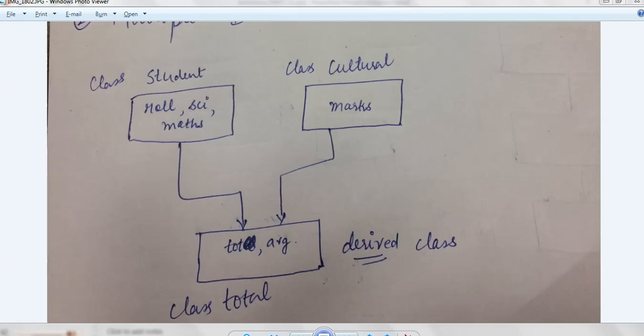If we are going to have a same name function in the student class also, and a same name function in the cultural class also, your class total is going to access the get function from this class and the get function from this class. So when your compiler is going to execute the program, it will get confused as to which get function I need to call. So this confusion is known as ambiguity in multiple inheritance.